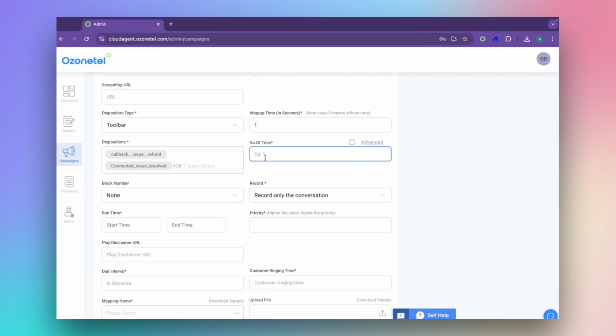Number of tries for the data. How many attempts do you want to give to the data? By default, it has to be 1 for sure to start off with the campaign. In case you want to give number of tries more than 1, you can also give 3 or 4. Now, how will this trigger? Let's say you uploaded 1,000 numbers. All the 1,000 numbers will be triggered first. That is the first attempt.